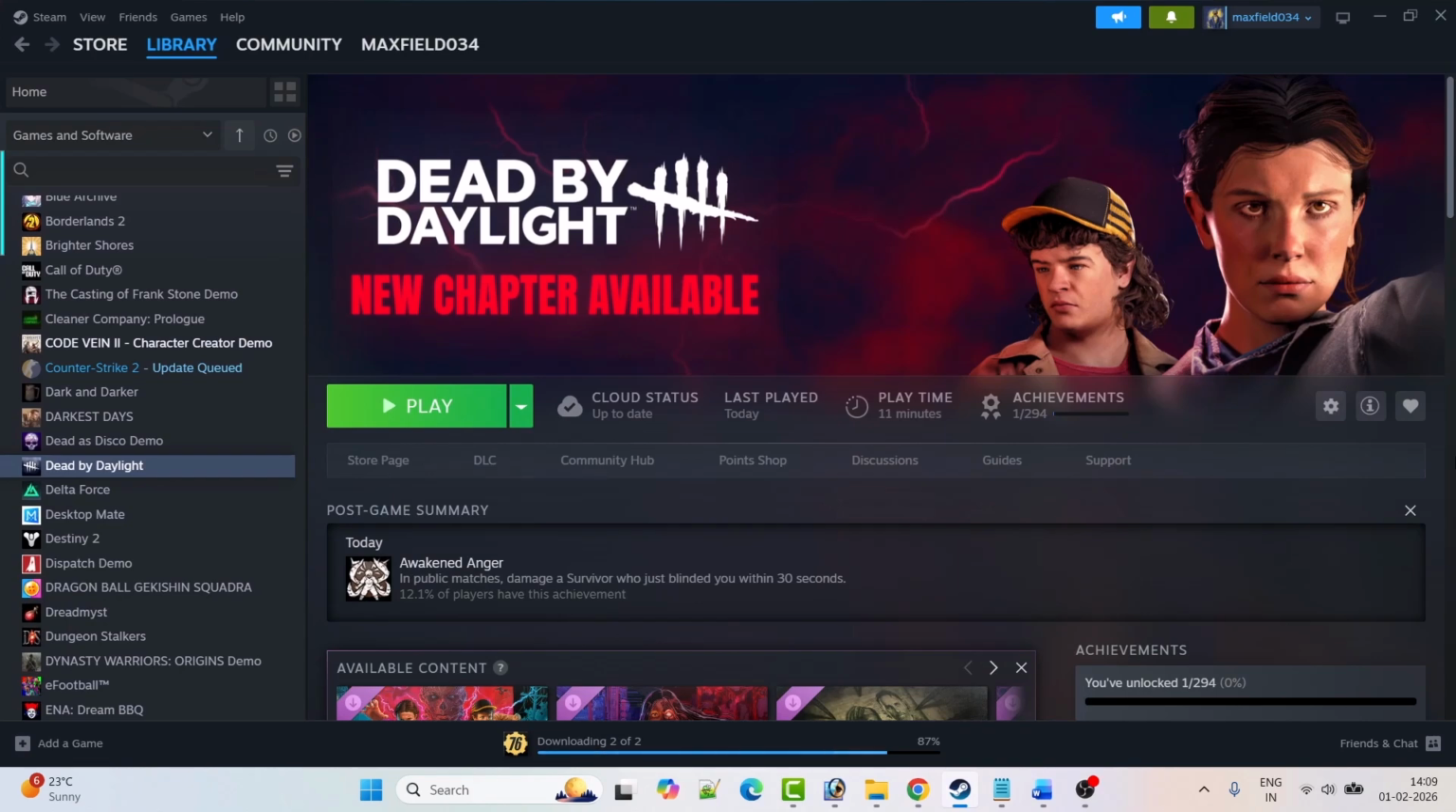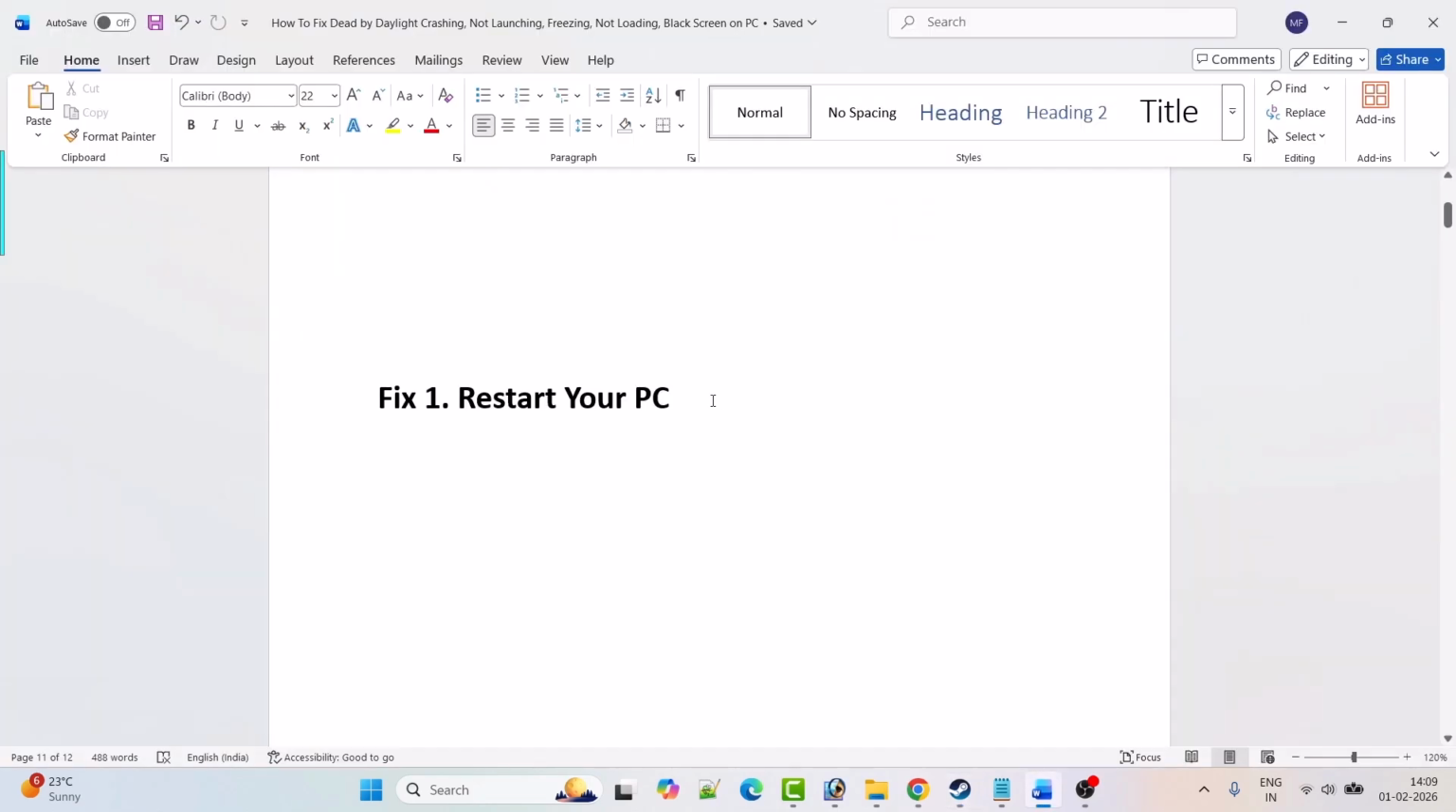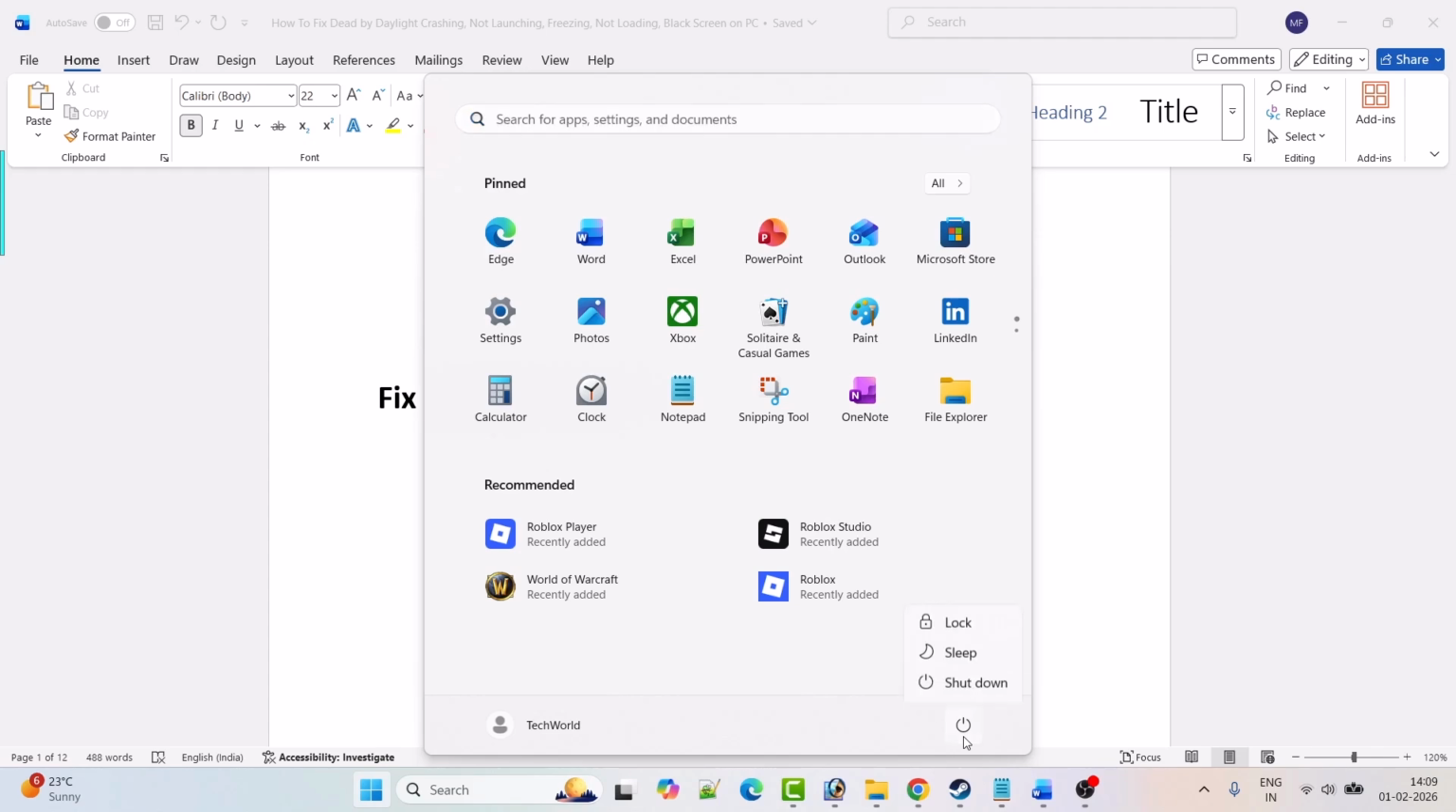In this video tutorial I will show you how to fix Dead by Daylight crashing, crashes at startup or crashing to desktop or freezing problem on PC. So without wasting any time, here follow the fixes. Now the first fix is to simply restart your PC. So just restart your PC and then check if the problem is solved or not.